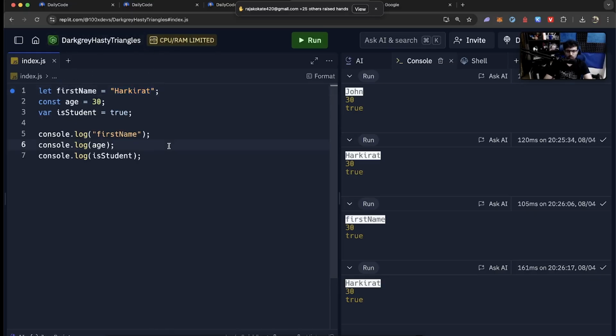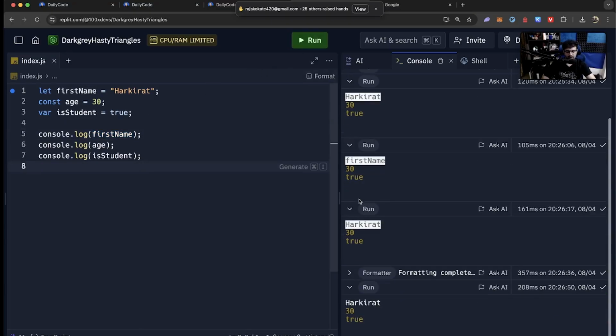All right. Hopefully that is straightforward to understand. If you don't put double quotes, then you're printing the variable. If you put double quotes, you are printing a fresh string whose value is firstName. Now the variable firstName you are printing. All right. If I click on run, I see Harkirat 30 true.